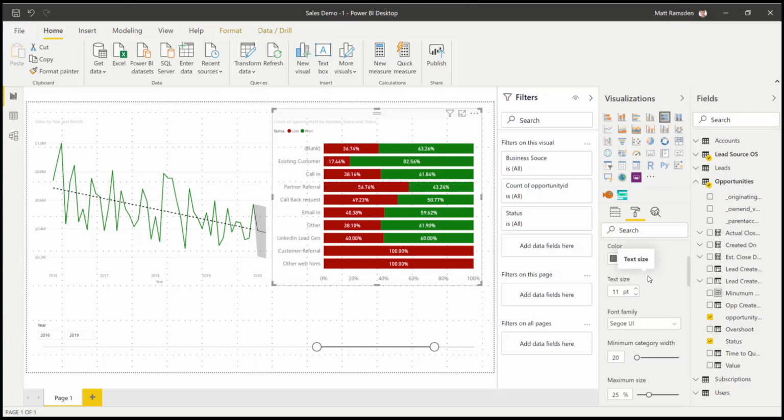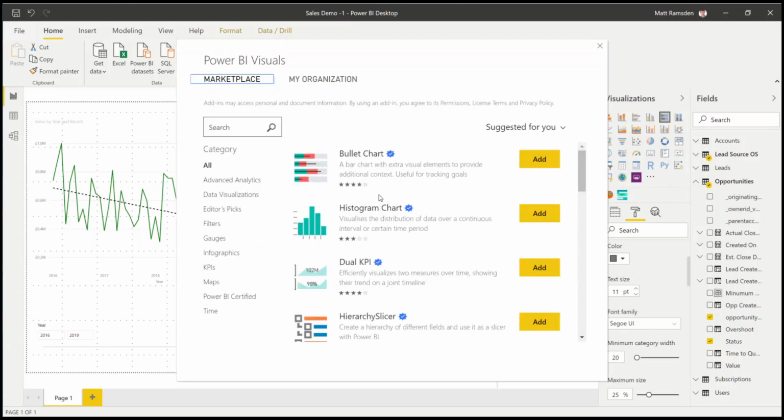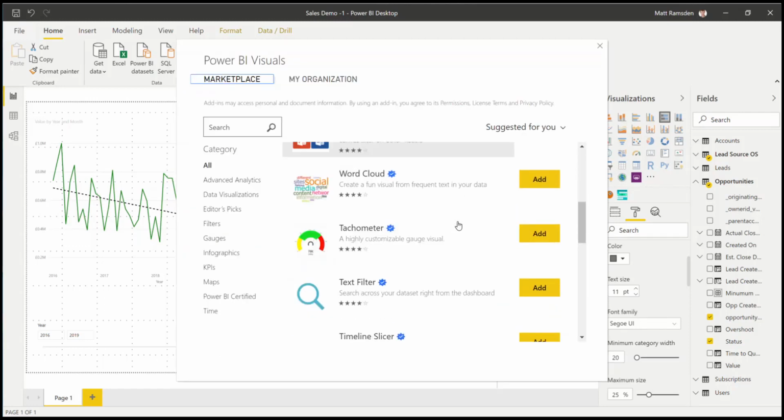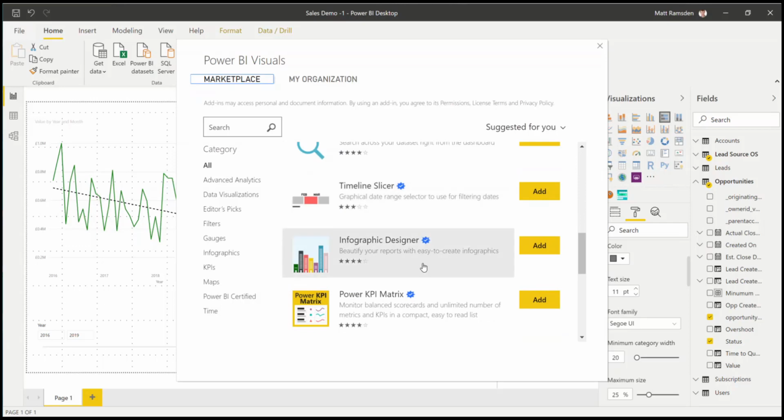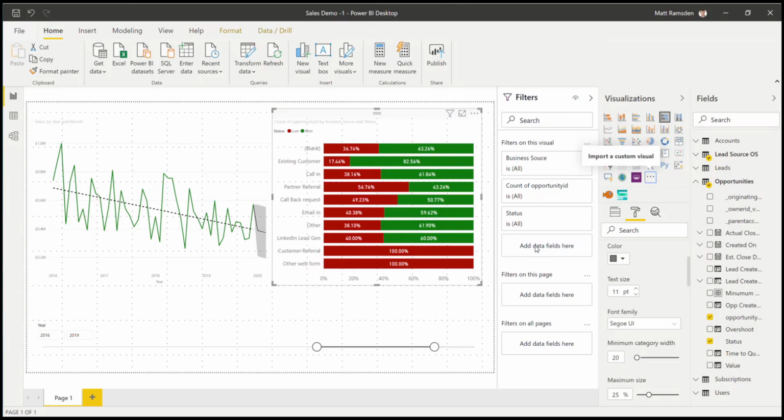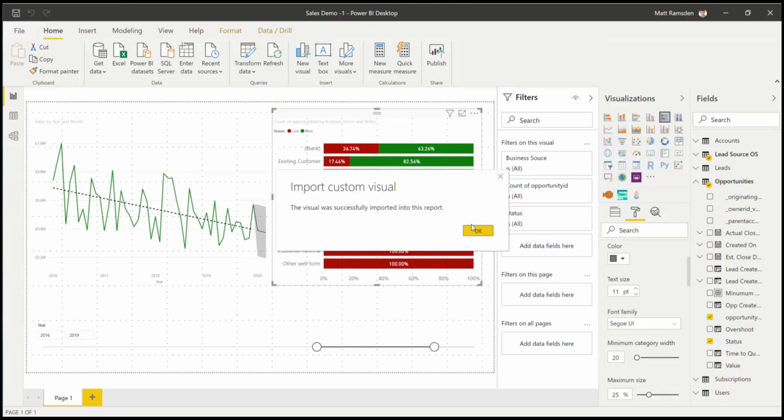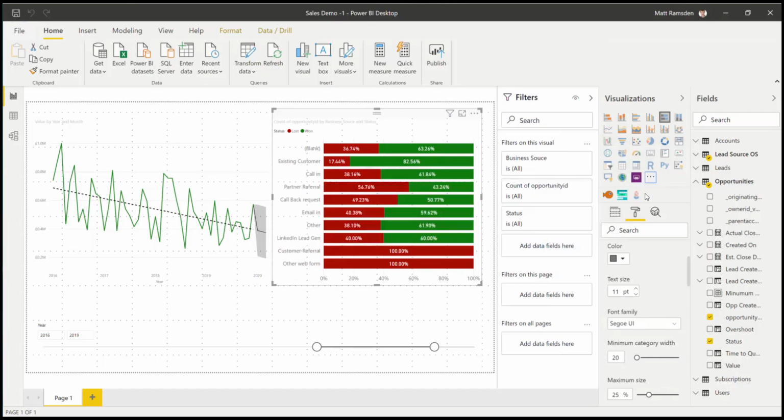So one of the other very useful things about Power BI is you're not limited to the visualizations that are shown in here. There is a really useful app store, where you can go in and there's a vast array of completely free visualizations to download. So one of them, which is quite useful, is if I scroll down, the infographic designer. So if I want to add this, I can just click add. It'll say it's imported into the report. And then we've got it down here.